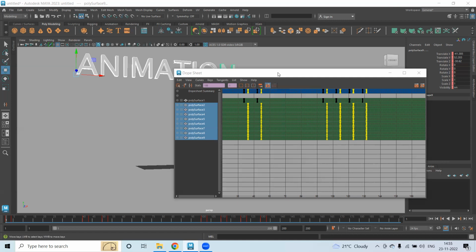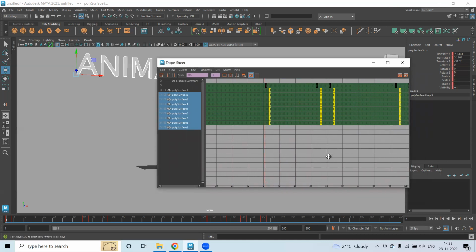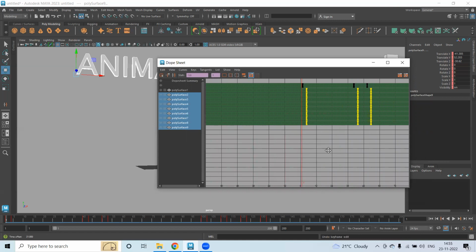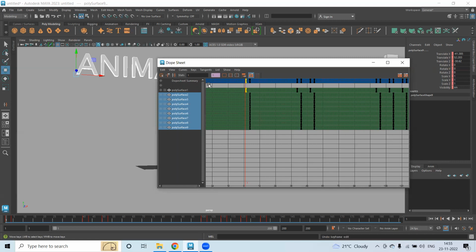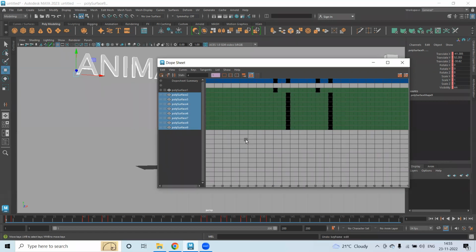So any questions up to here? It's like holding Alt. I hold Alt with the middle mouse, and you can do a track. So you can see this is the first one which we have keyframed, right? This is frame one. So holding Alt, I just right click, right mouse, okay?